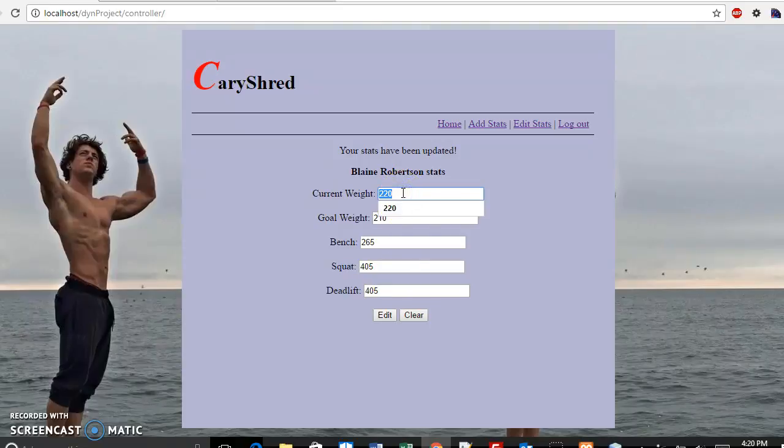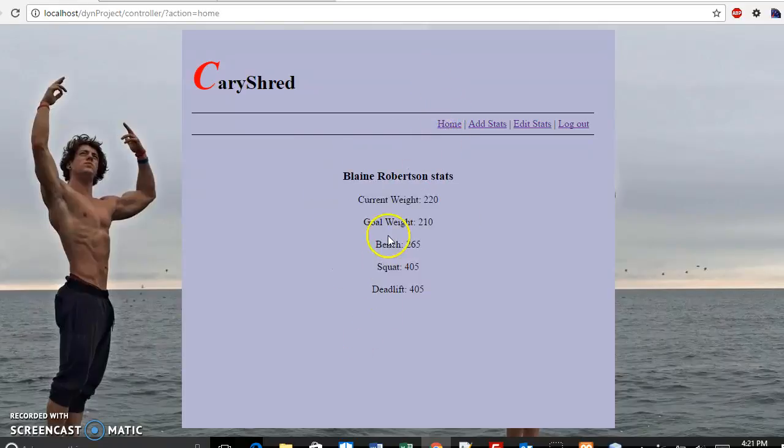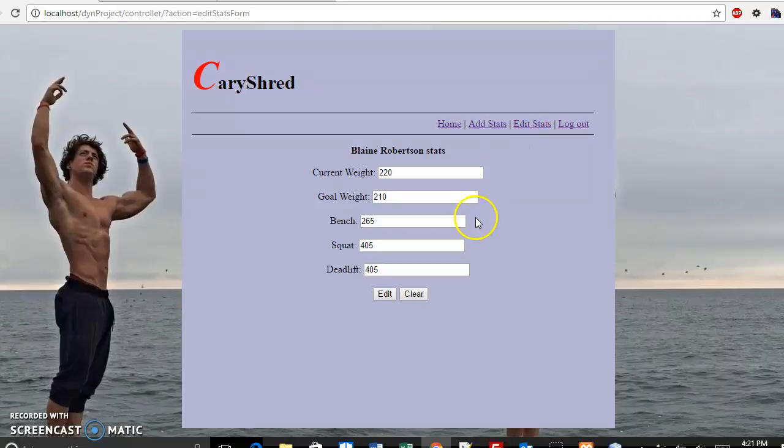Let's say you want to see if letters would go in. It would not let you do that. It has to be numbers. You edit. So see, you go to home. It will display everything you entered. Another thing you can do is you can also clear everything.